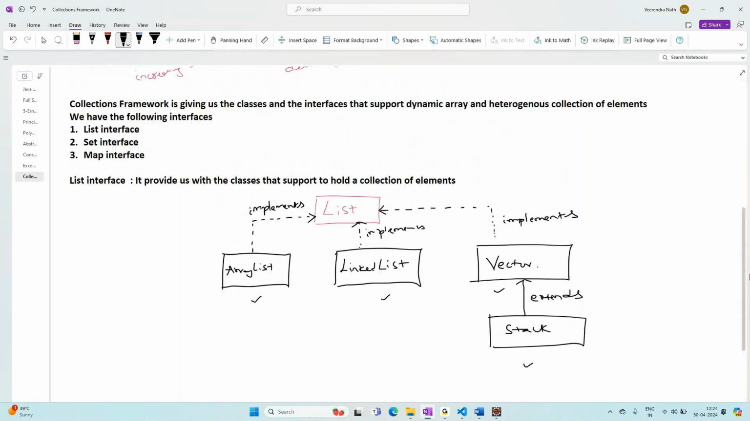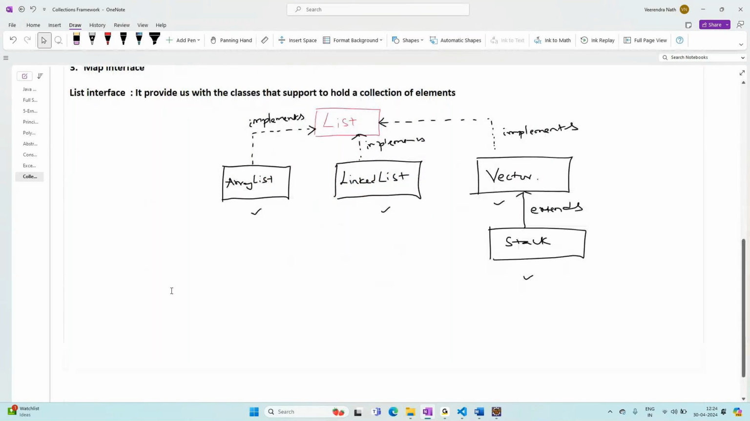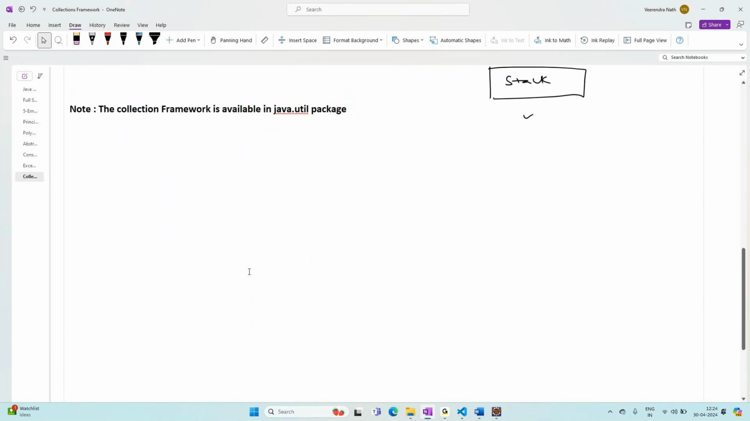And one more thing I need to tell you over here is that all this collection framework is available to us in the util package. In which package? In java.util package. So I'll make a small note here: the collection framework is available in java.util package. So what you have to do? You have to import java.util package.